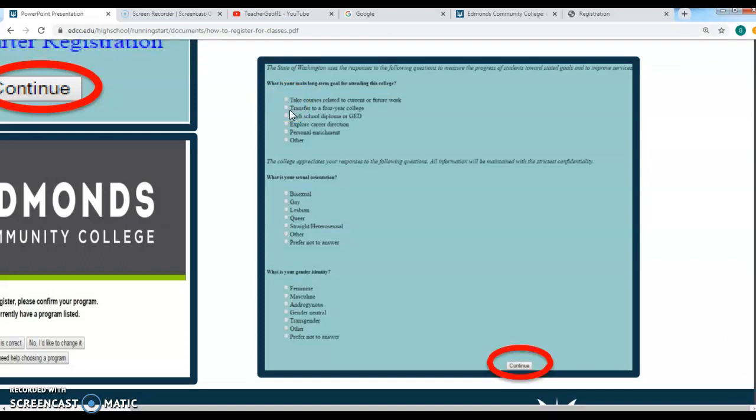If you want to transfer to a four-year college in the future, click here. If you are here to get a high school diploma or GED, click here. If you are here to explore career direction, and what that means is try to find a better job, try to find what you would like to do with your career, click there. Or here, personal enrichment. That means if you are here to study English just for your own life, click there. Or other, you can click here. Click on any one of these.